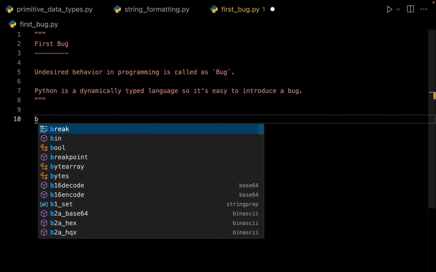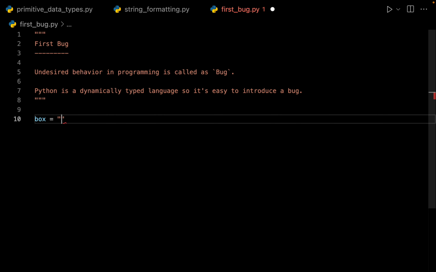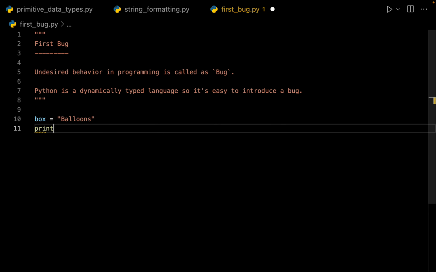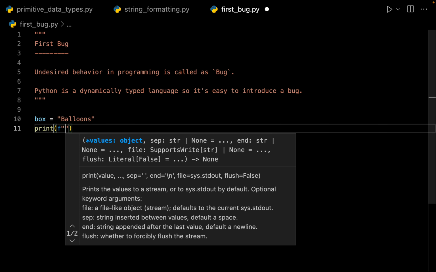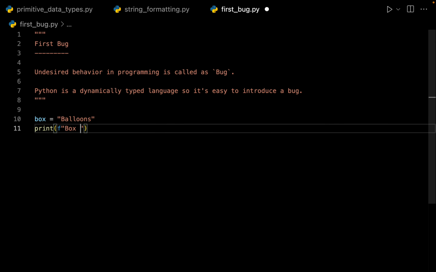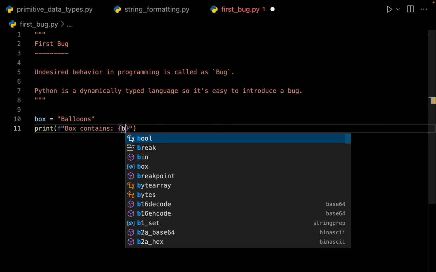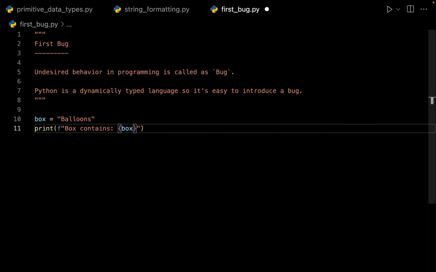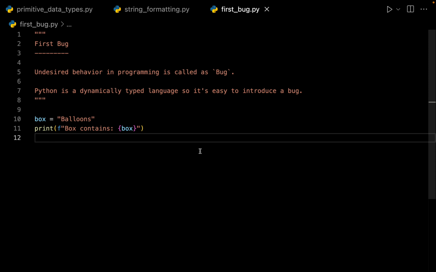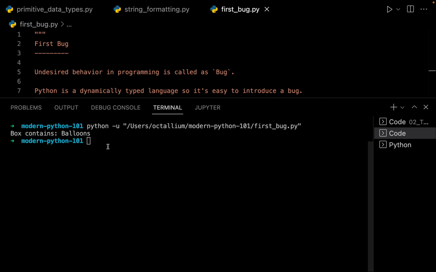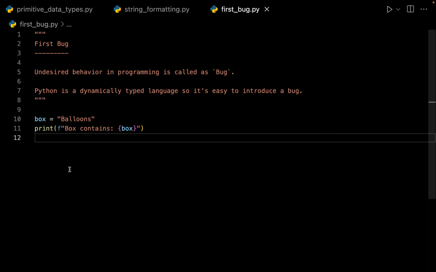Let's create a variable called box, and let's assign the value of balloons to it. And let me print out a formatted statement saying that box contains, and the variable of box goes right over here. Let me just run this file, and we have the output that the box contains balloons. Now just watch closely what happens.